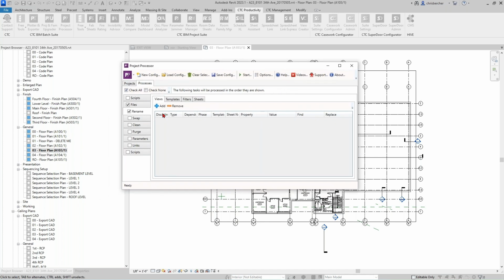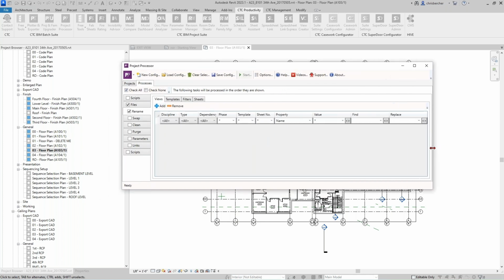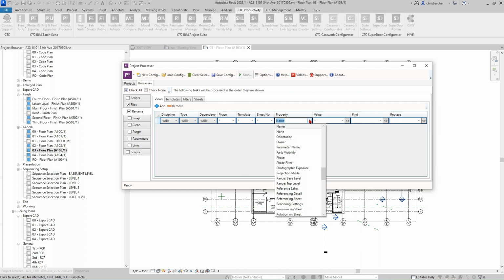So I have the ability here to add a line item that gives me the ability to specify a bucket of views in a certain discipline or by type, or if there's a dependency or not, what phase, what template, what sheet number, if applicable, and then what property are we going to manipulate? Are we updating the name, or are we changing something else about it? So you get all the list of the view properties here. You can choose from those.